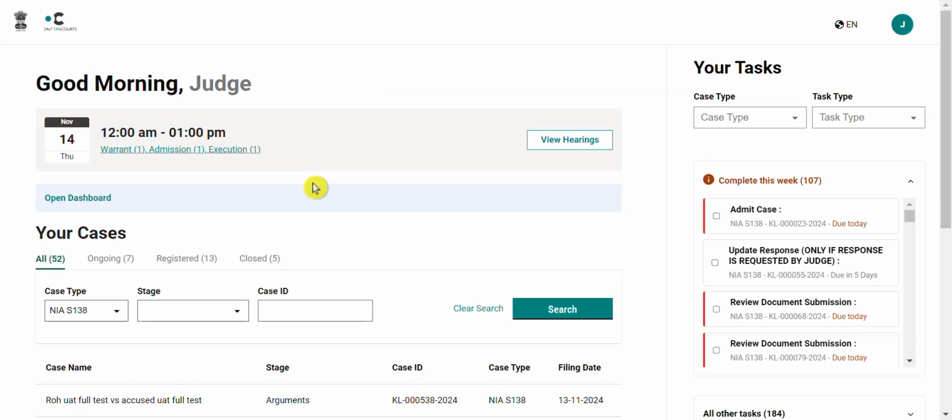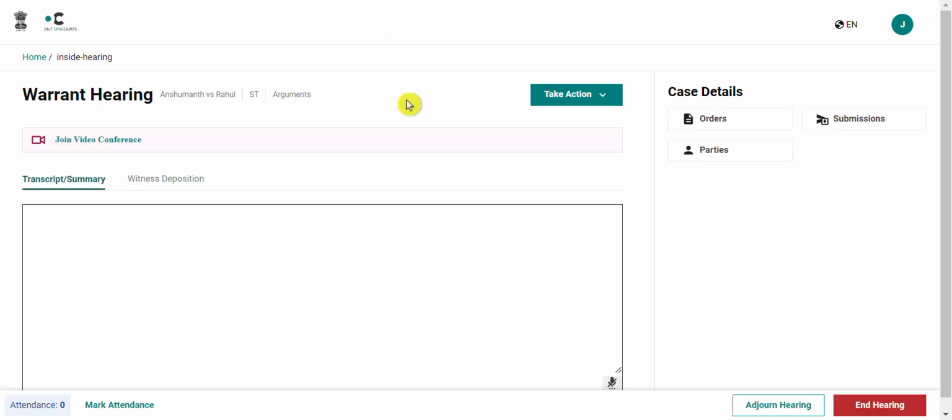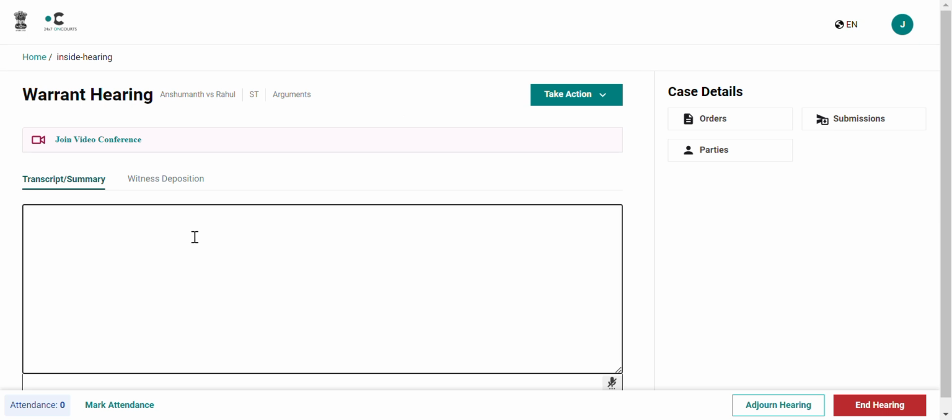The next task is that of how to schedule a hearing. The scheduling of a hearing will happen either at the admission stage as covered in the module for admission, or it will happen while you are already inside a hearing. This is the within a hearing view, which will be discussed in detail during the module for hearing management. In the within a hearing view, at the end of a hearing, you can record the summary of proceedings on that day.